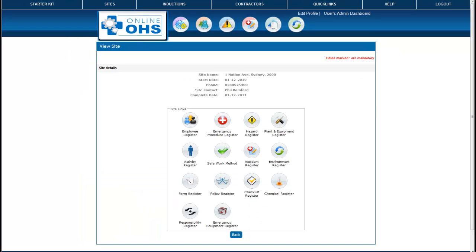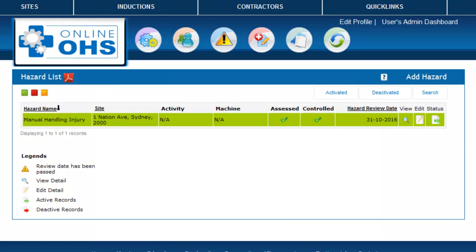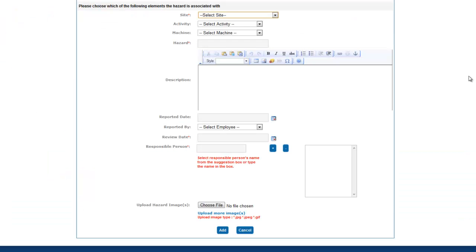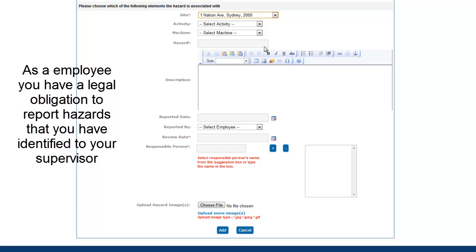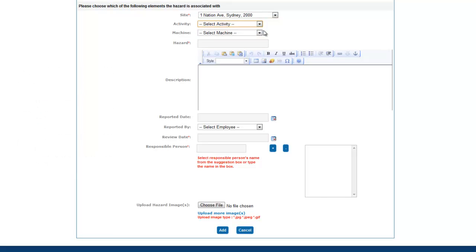Logging a hazard is easy. Select the hazard icon and then the Add Hazard link. Make sure to complete the entire form. Select the site of the hazard from the drop-down box and relate the hazard to either an activity or machine if applicable.